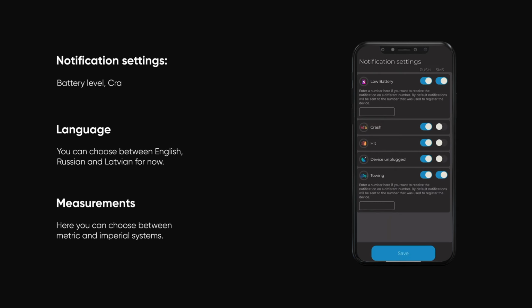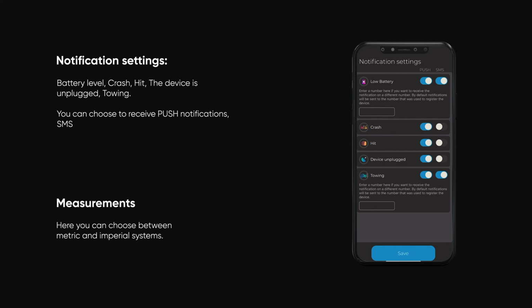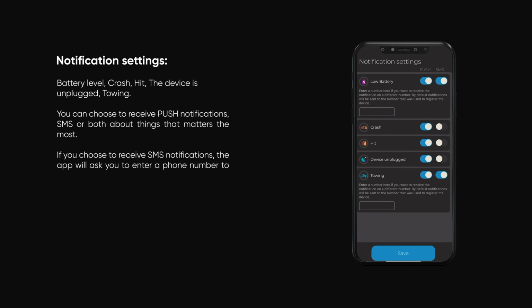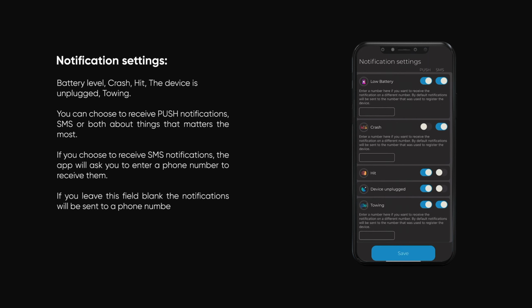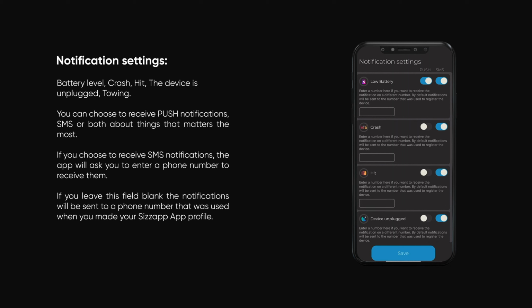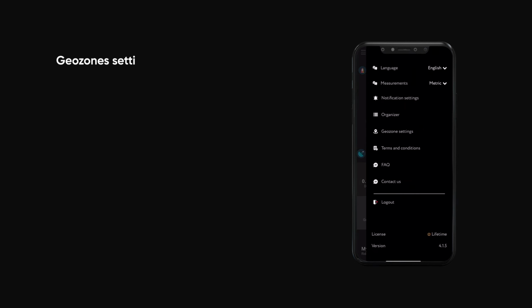Notification settings. Battery level, crash, hits, the device is unplugged or towing. You can choose to receive push notification, SMS or both about things that matter the most. If you choose to receive SMS notifications, the app will ask you to enter a phone number to receive them. If you leave the field blank, the notification will be sent to the phone number that was used when you made your Sizzapp app profile. Geozone settings.